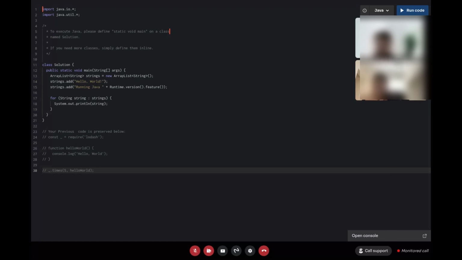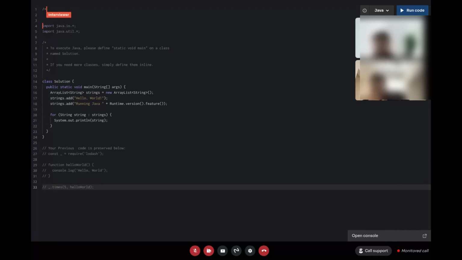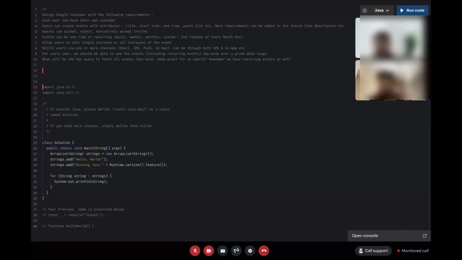This is the interview console. I'll post the entire question here, the entire use cases and everything. This is what we are trying to do: design Google Calendar, and these are the requirements. Each user can have their own calendar, and users can create events with attributes like title, start time, end time, guest list. More requirements can be added in the future, like a description, in this list of attributes. So that should be done.